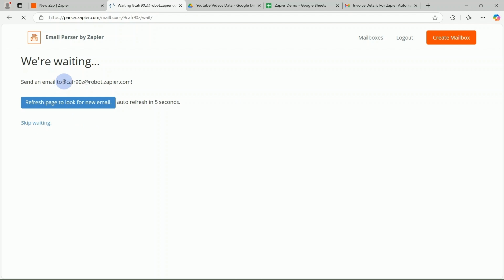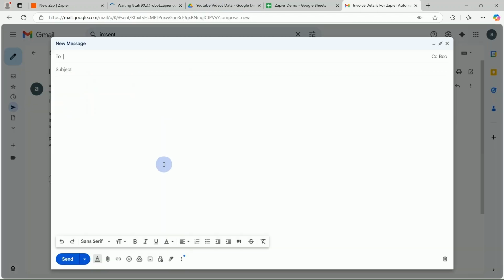For example, we want to automate our invoices section. We can forward all those invoices to this particular email ID. We can simply copy this and we'll send out a new email to that particular email ID that we have just copied. So we'll simply paste it here and the subject will be AI incarnation invoice demo. Let's say demo.